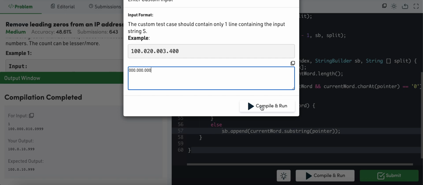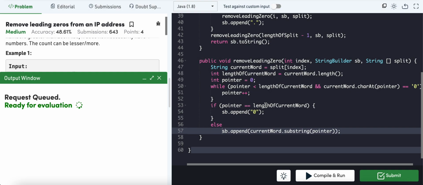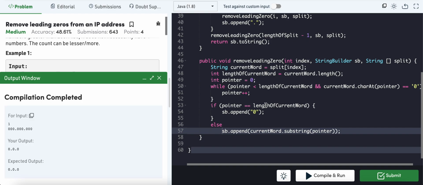So our answer would be 0.0.0. That's what we are expecting, and that's what we are getting. Now we can finally submit it.